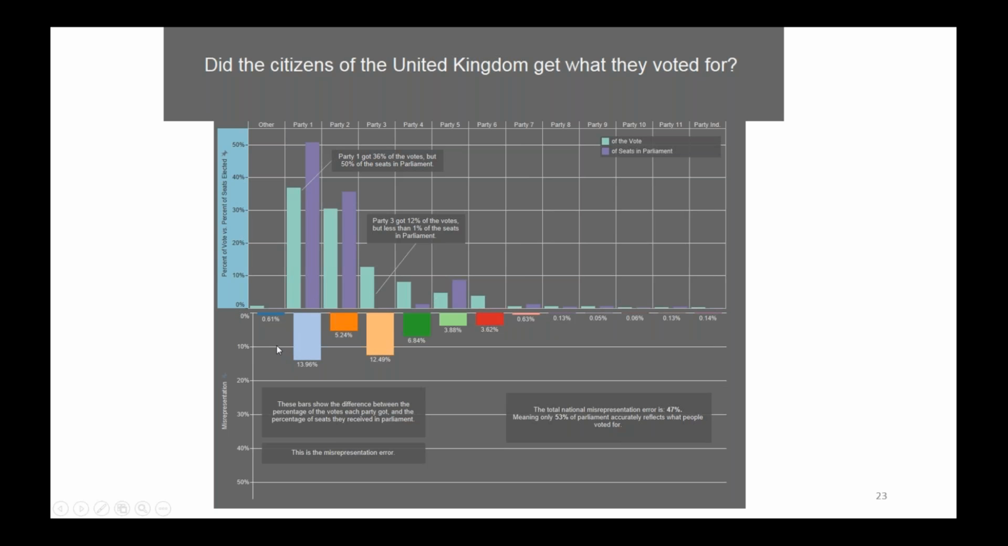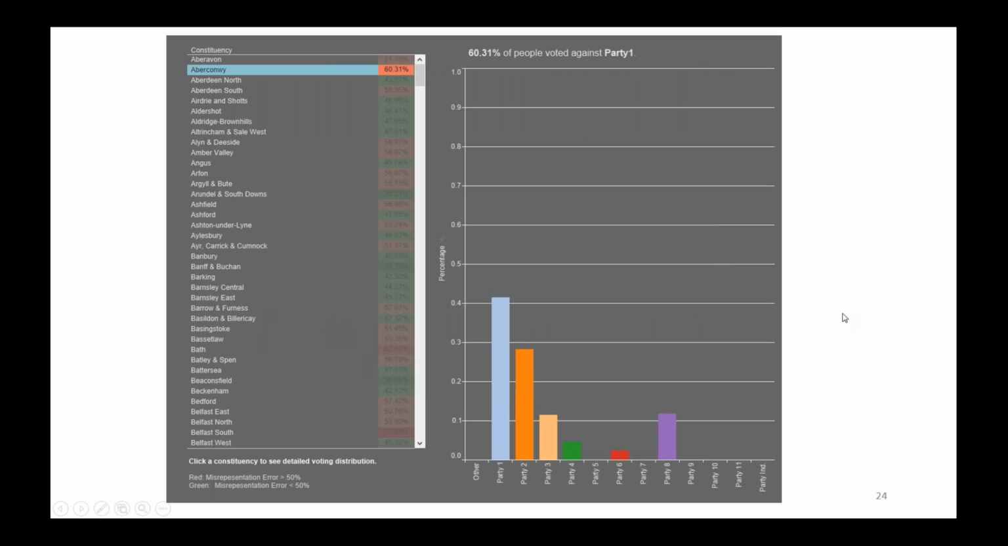I thought it was a pretty simple but really creative way of looking at the differences between which parties were voted for and which parties are actually represented in parliament. This is then his interactive piece, where if you click on one of the particular constituencies, it shows you the vote percentages for each of the parties, and the number over here is that misrepresentation error. So, what percent of the vote went against the party that actually won that constituency? Red would be a very high misrepresentation error, green would be very low.